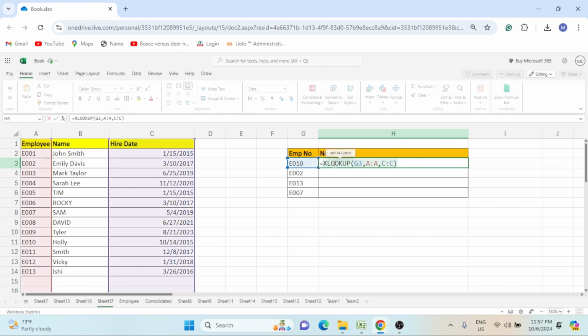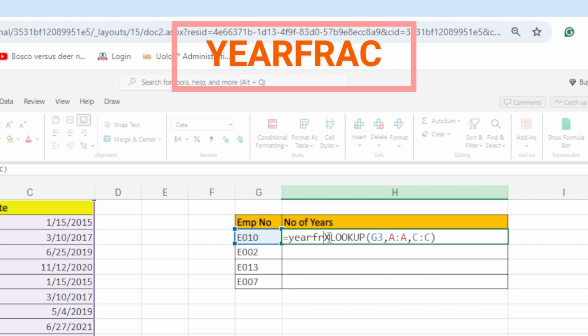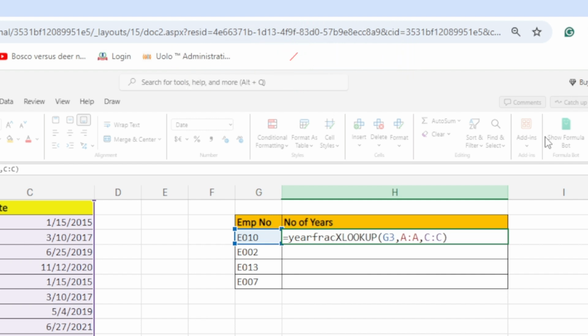So for that you can double click on this formula. Prior to XLOOKUP, type the YEARFRAC function, open bracket. The start date we already found using the XLOOKUP. If you keep the cursor on it, it says 10/14/2015. So we are able to find this using the XLOOKUP. Now after the closing bracket, just type comma. Now it asks for the end date.